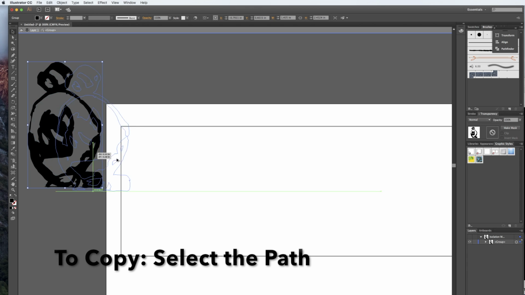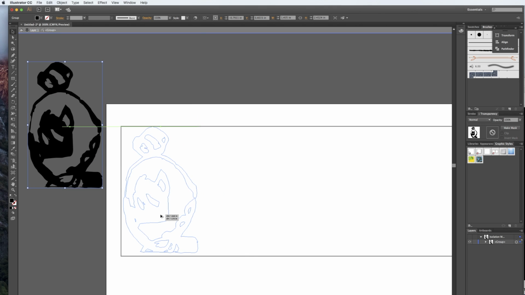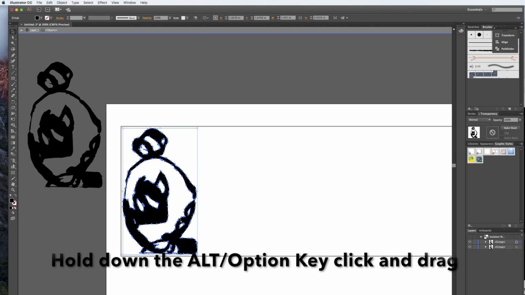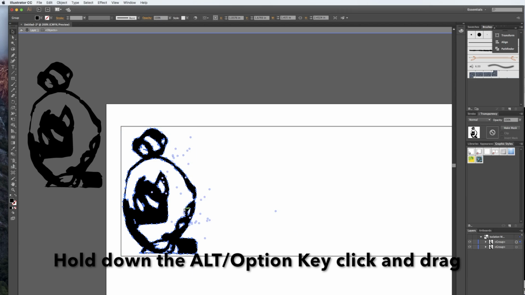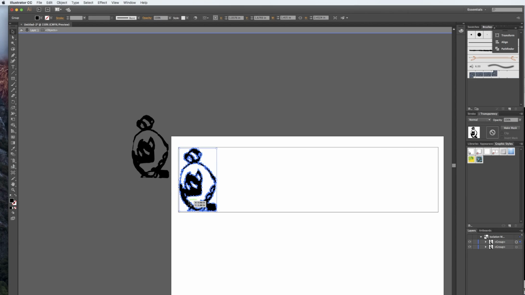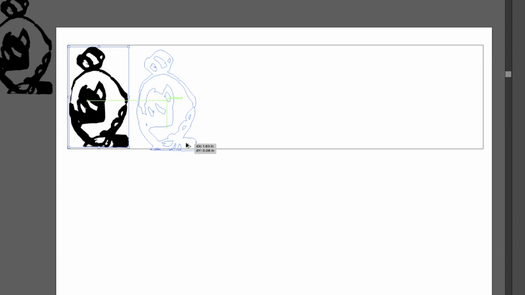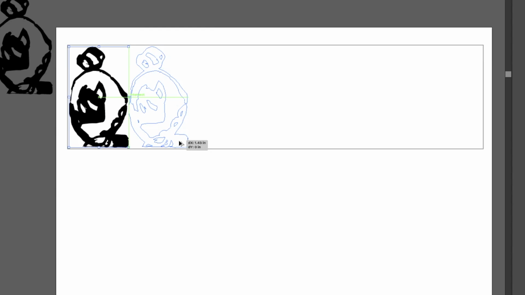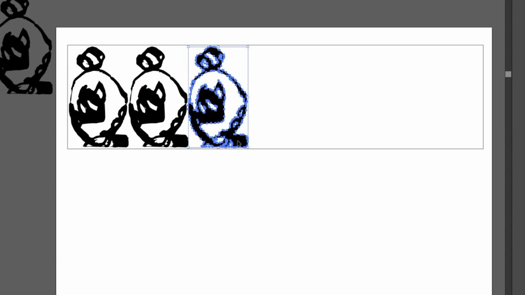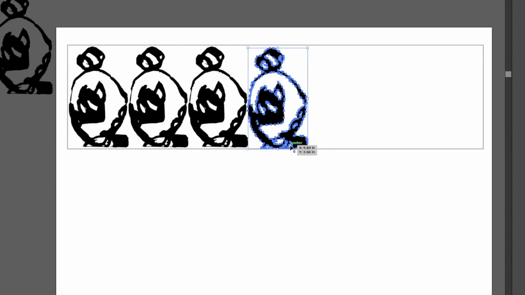You can make copies of this motif by selecting it, then pressing down and holding Alt-Option on your keyboard. Click on the motif and drag it to the right of the original. Let go of the mouse button first and the Alt-Option button second to establish the copy. Do this multiple times. Notice the smart guides. They'll help you locate each new motif along the line.